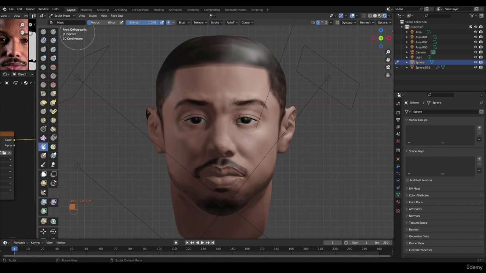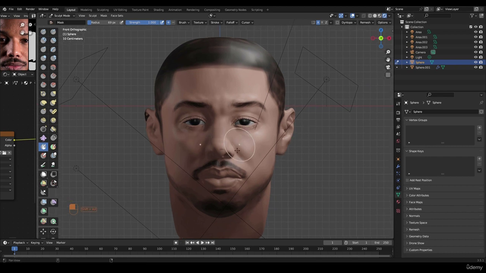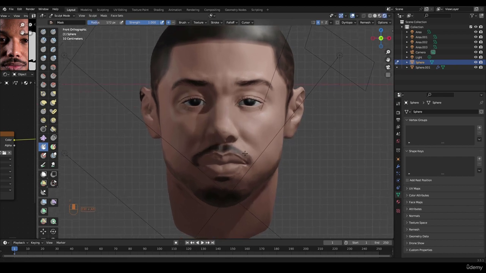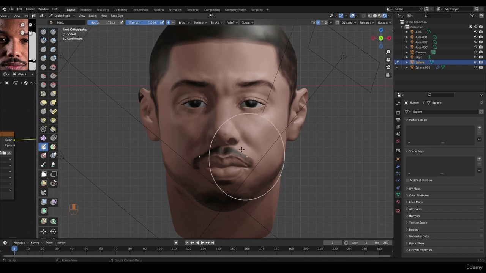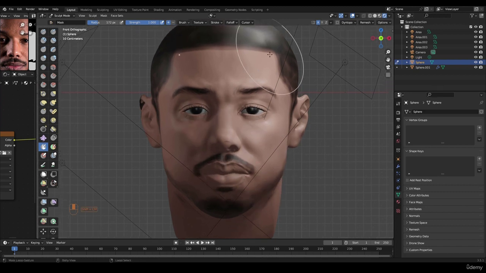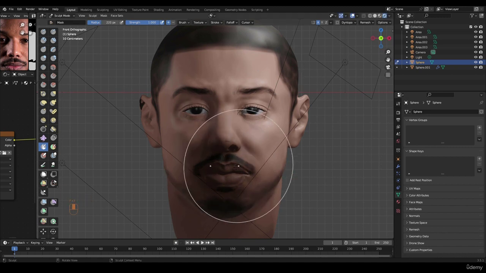If you're on orthographic, it will look different from the perspective, but that's fine. I only use the orthographic just to mask out the area, and then I go back to perspective. That is what I do. So I'm going to go to my mask tool, and I'm going to mask out this area.